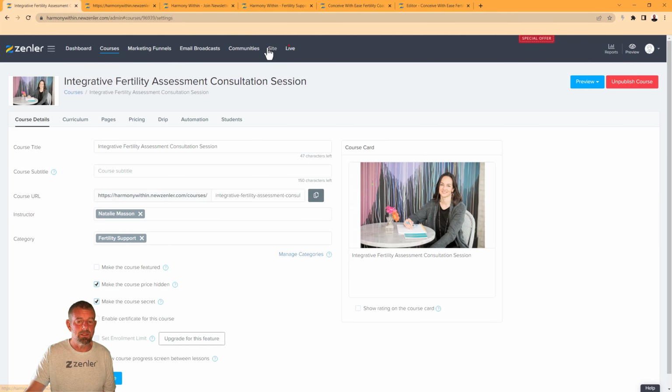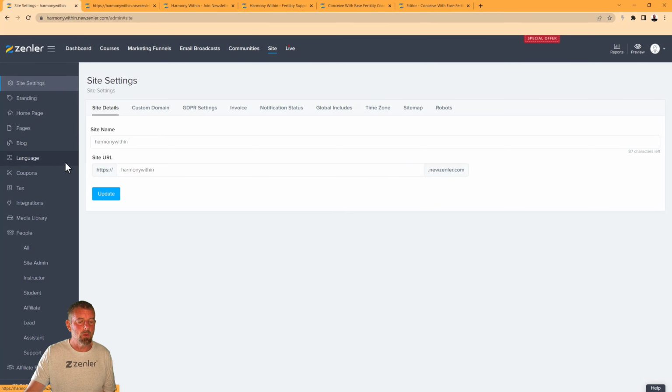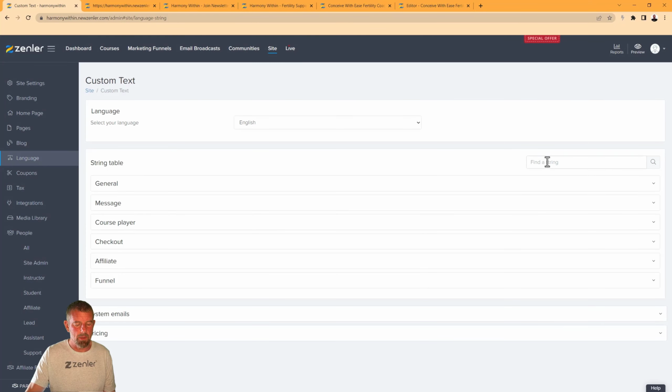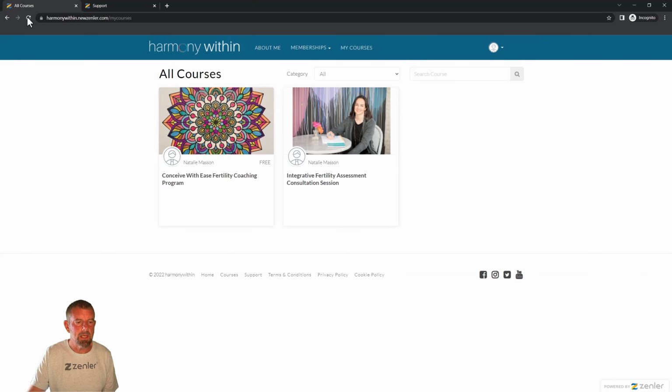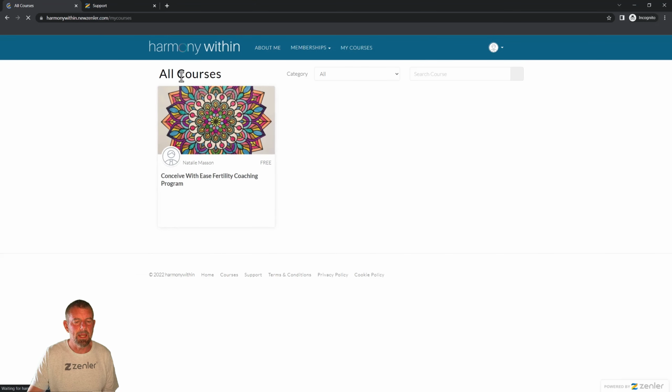I'm going to go into site, then language, and in here I'm going to put "all courses" and hit enter. It gives me any variable strings that contain "all courses." In here, I'm going to put "your membership," or if you've got more than one, you'd probably put "memberships." I'm going to click save. Let's refresh the page and see if it updates. And it still says all courses.